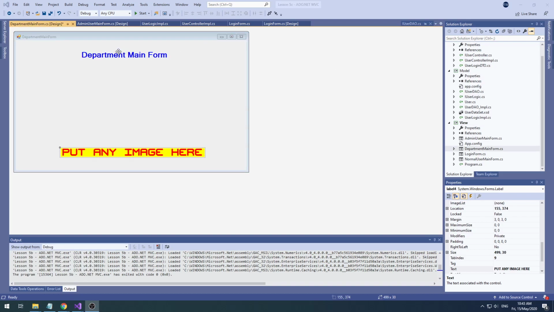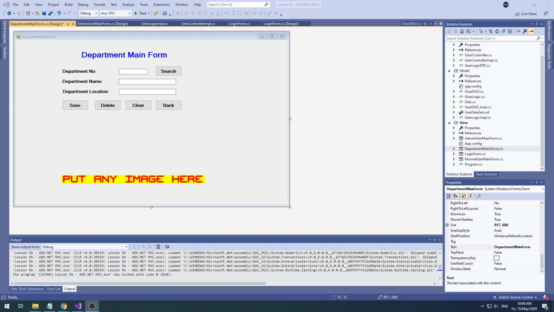I added a label, and then you can add an image here. And in the department main form, once again I would like to give a couple of options, like main options. Let's give some options here. Okay, my friends, I just designed the form. It's a quick thing, so you can just do it. Put some labels and some buttons. We have taught this in this channel. So now we got the department main form where you can save, delete, clear, go back and search.